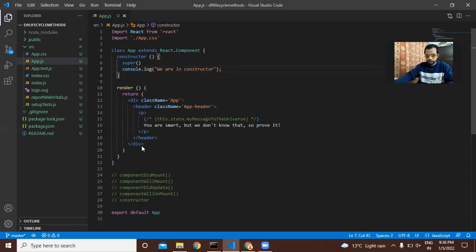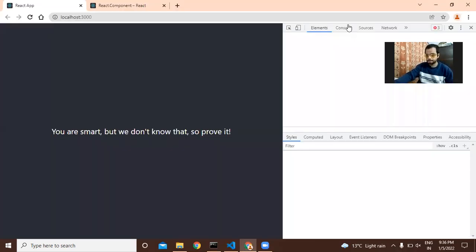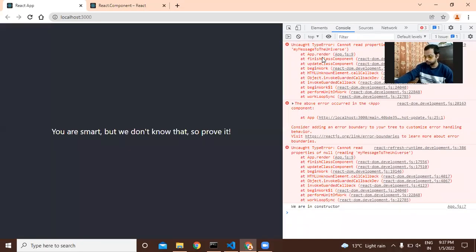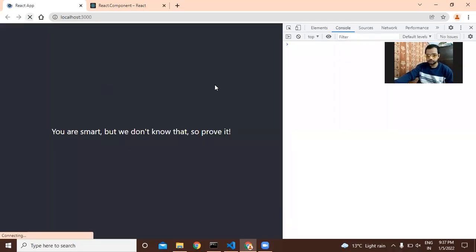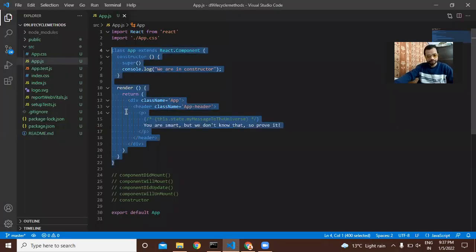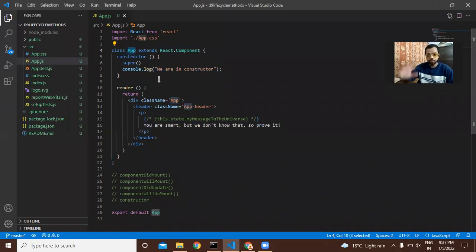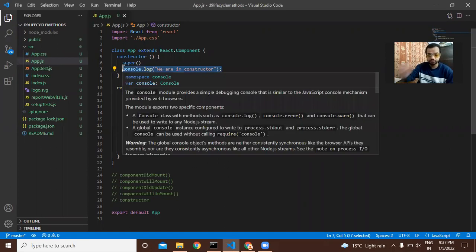Let's go back, inspect, console log. Wow, we are in constructor, right? We are getting that. So this is the app component. Now this constructor will be called every time this particular component is mounted. If we create some other component, every time that component is mounted, this constructor will be called first. This is the first thing that is called inside a component.